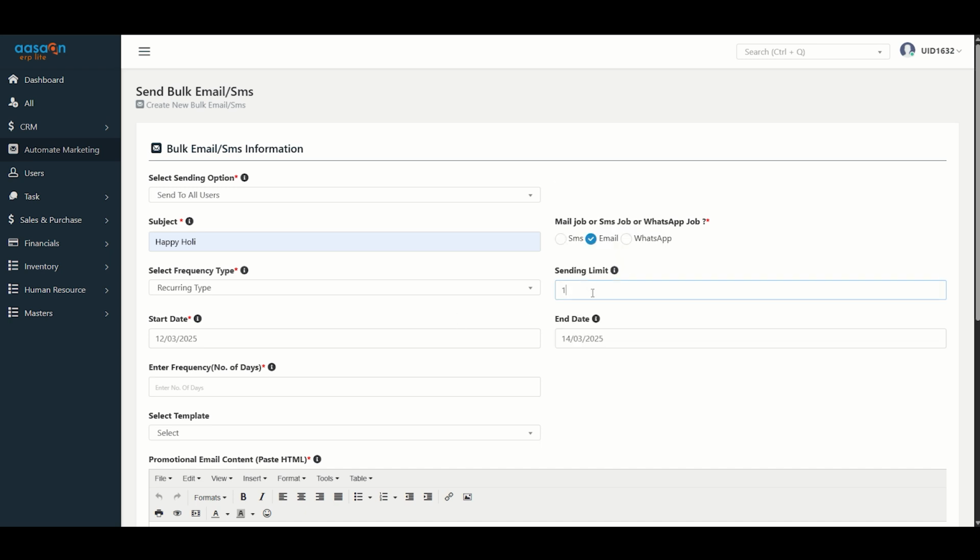So if I just say limit 1, like send one message every day, it will keep on sending: on the 12th it will send one message, then on the 13th one message, and on the 14th one message. So that way it will keep on sending as per your entry. If you increase this date, it will keep on sending till that date. So that's how you can keep on promoting something you want directly from here.